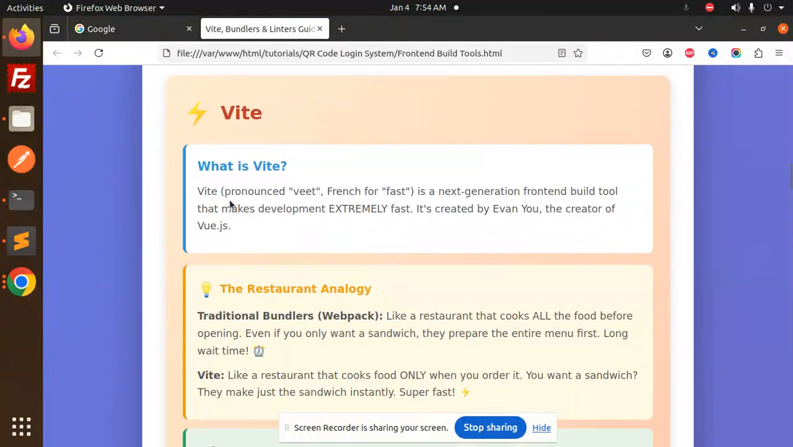What is Vite? Vite, pronounced "veet", is French for fast. It is a next-generation front-end build tool that makes development extremely fast. It was created by Evan You, the creator of Vue.js.